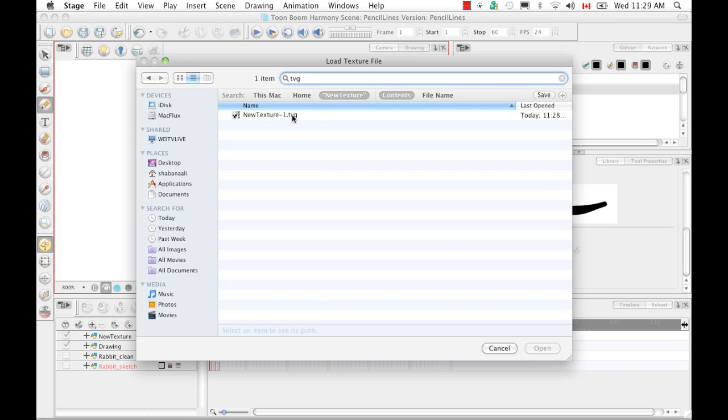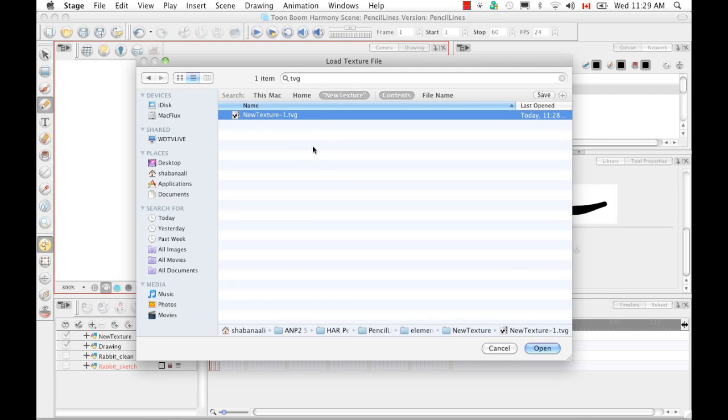Now on a Mac, I'm able to select this TVG. If you're using Windows, in the load texture file window, there's a field at the bottom that shows the different file types you're allowed to choose from, and you probably only see PSD and TGA there. If you clear those choices and put in a star or an asterisk and hit enter, you'll then be able to access the TVGs available on your computer. So I'm going to say open.